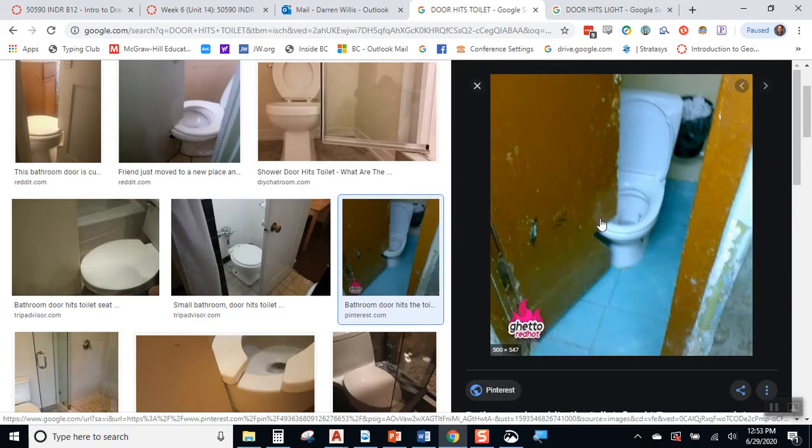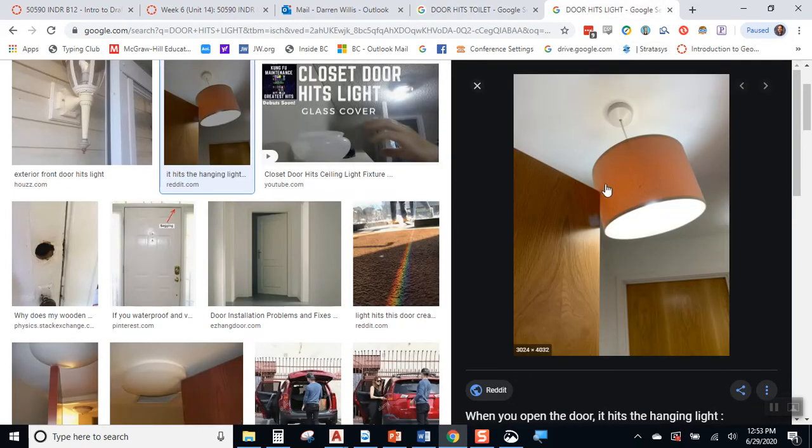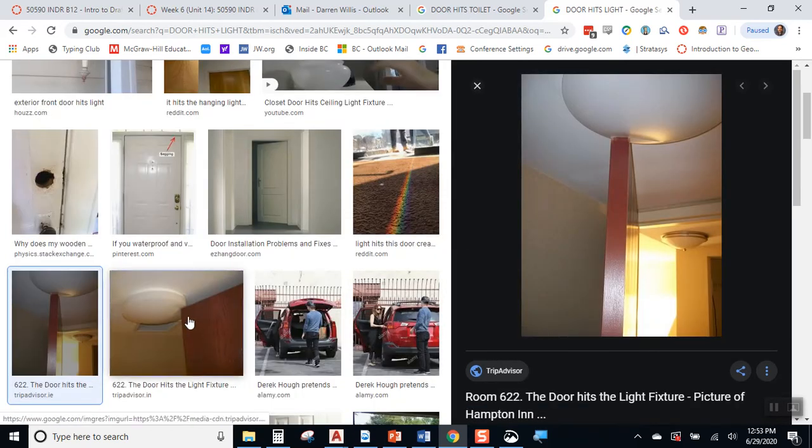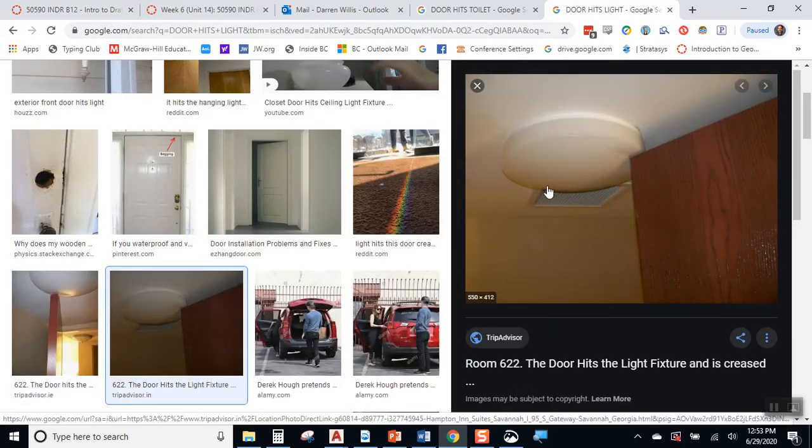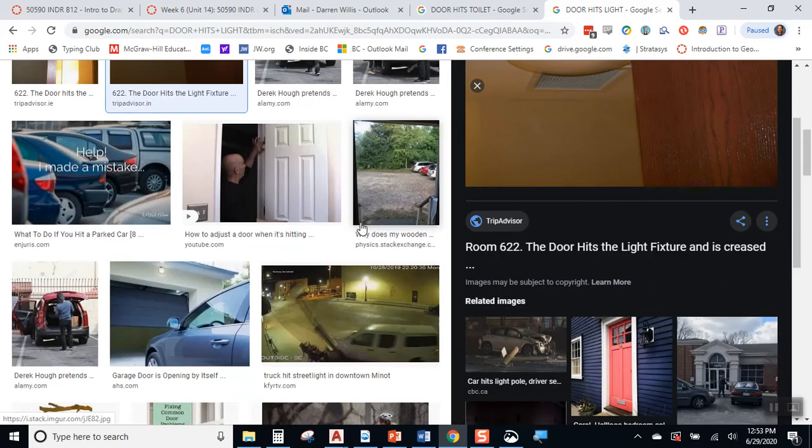And not even just things like toilets, also lights. Here we got a door banging into the hanging fixture. There's a bunch of these too. I love these architectural mishaps that come from improper planning.